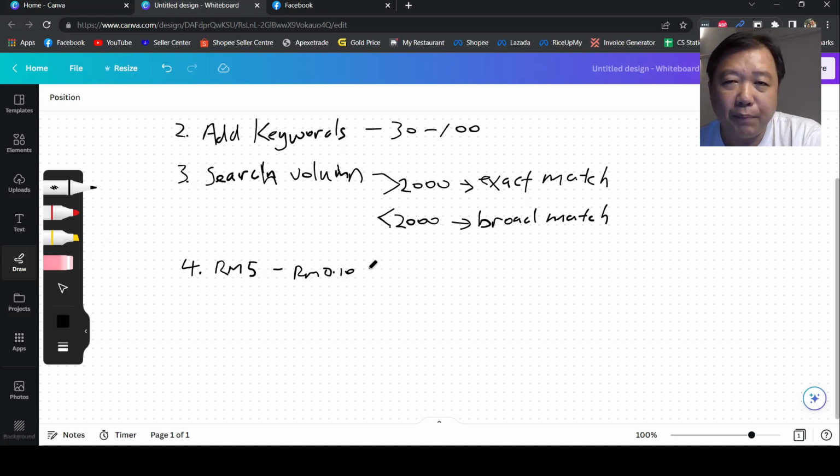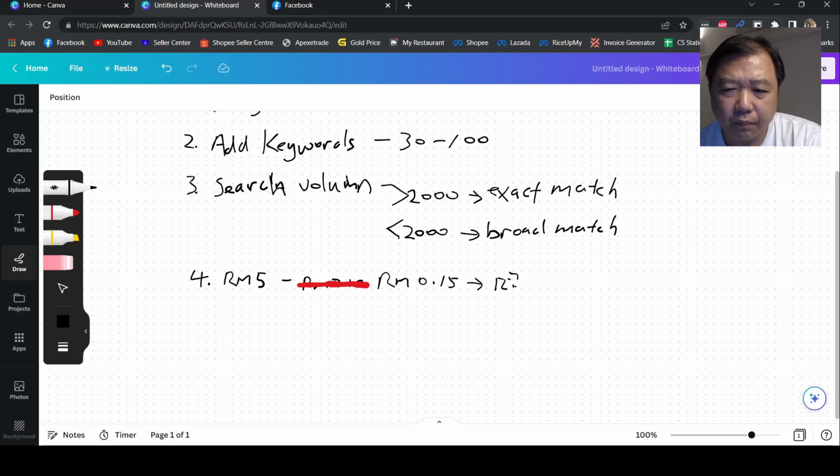It also depends on the price of your product and how much you are willing to spend. The way I do it, I don't do 10 cents. I put something between 15 cents to 50 cents per click. I know it's expensive, but do it for the first 3 days and collect the data. This is a very important step.